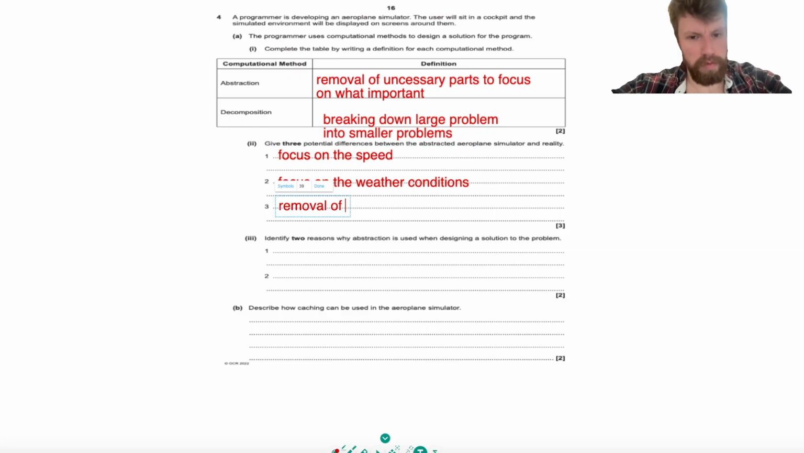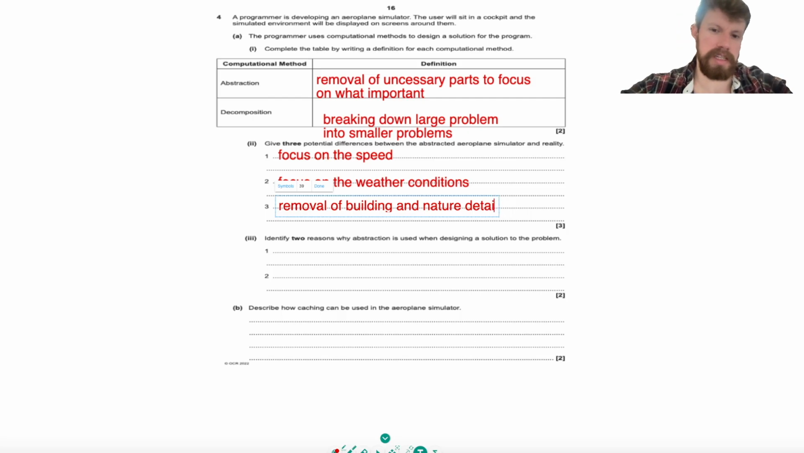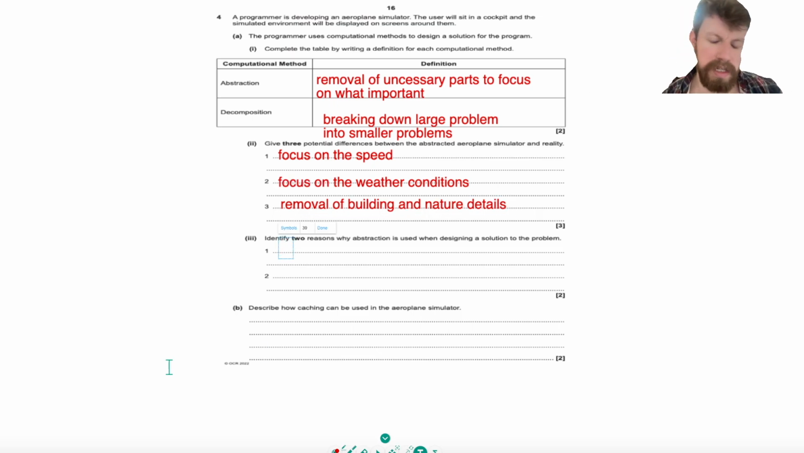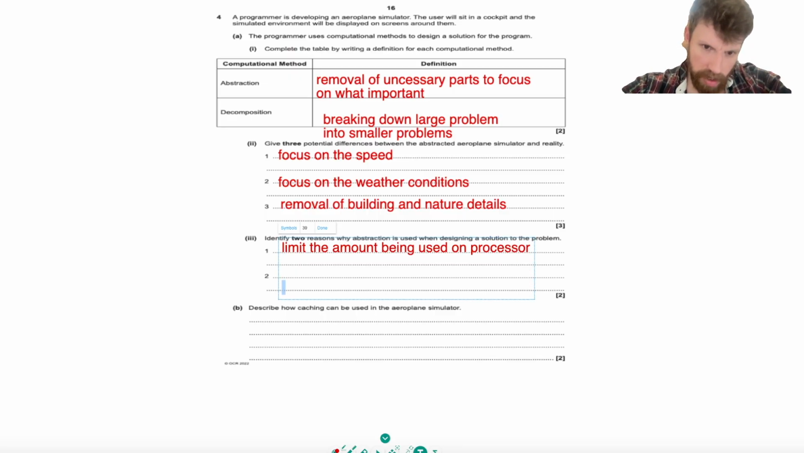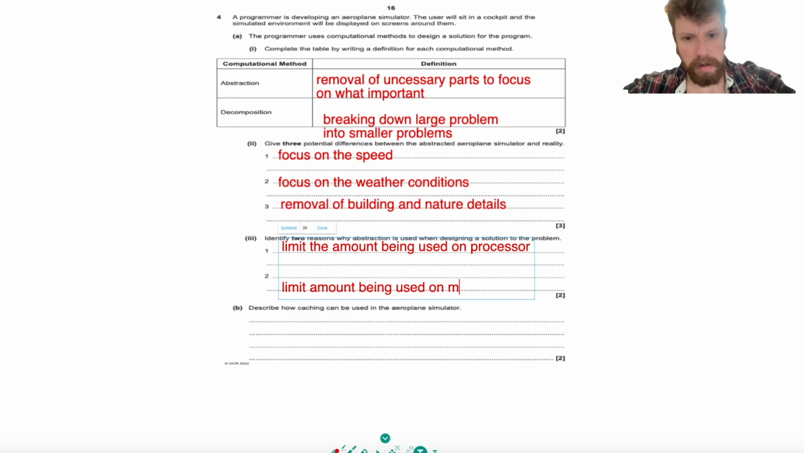Removal of building and nature details, because obviously it's not super important. It doesn't need to be really realistic. You maybe just need a square block. The reasons for this are normally to protect the hardware: limit the amount being used on the processor, and limit the amount being used on memory.